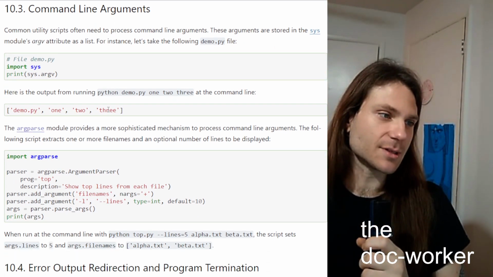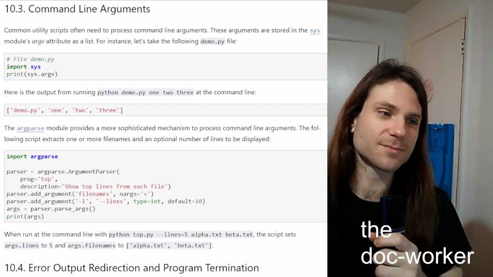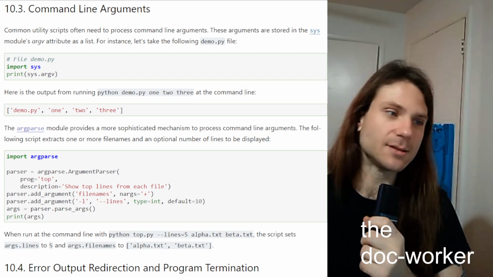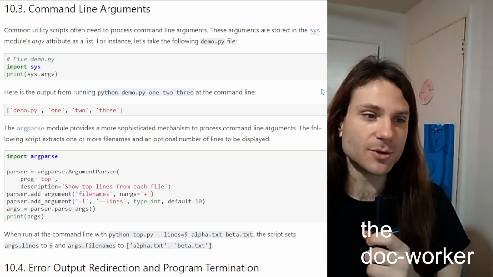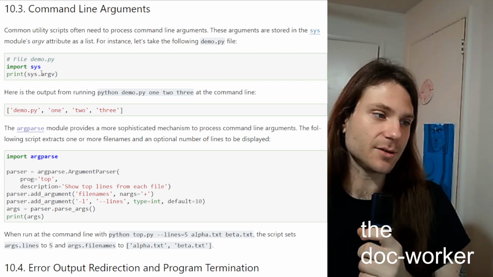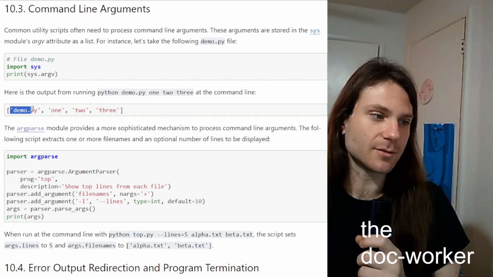Command line arguments. Common utility scripts often need to process command line arguments. These arguments are stored in the sys module's argv attribute as a list. For instance, let's take the following demo.py file. We can import sys and print the .argv of sys, and here's what would be the output from running python demo.py one, two, three at the command line. We'll make a string out of each of these things that are separated by spaces at the command line, making them into a series of strings in a list.